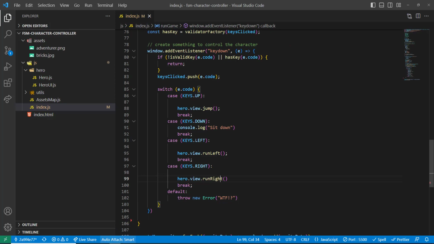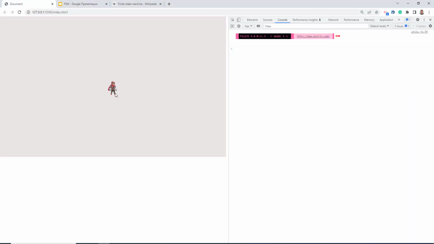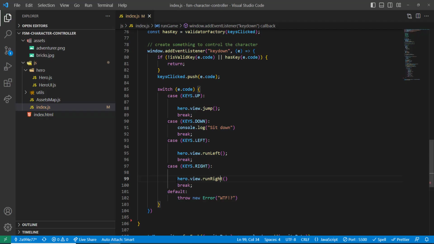If I save that and go to the browser, I have my hero, which is in idle state by default, and then I click right or left and I can hit space and it will do stuff. But we have, of course, one issue: we don't handle key up events, but so far it works. You can see that our hero can switch the animations.